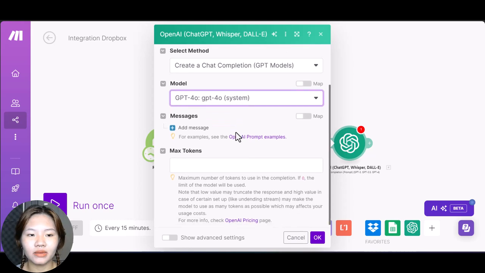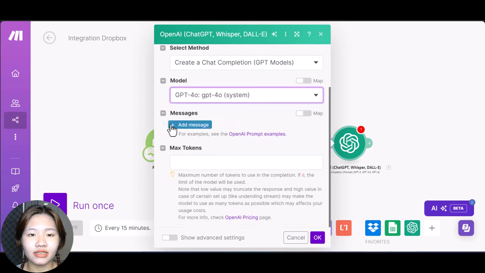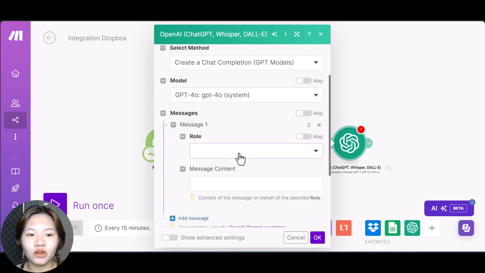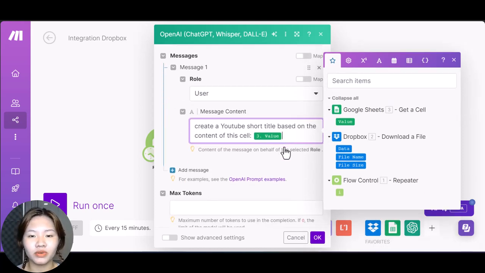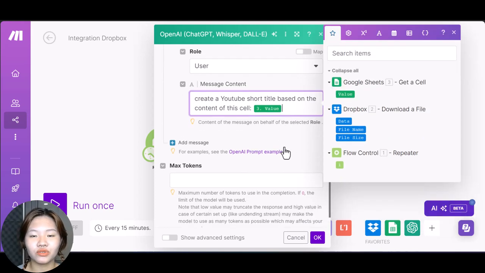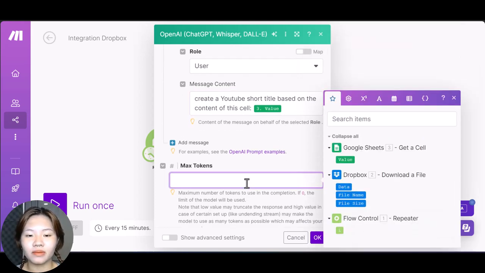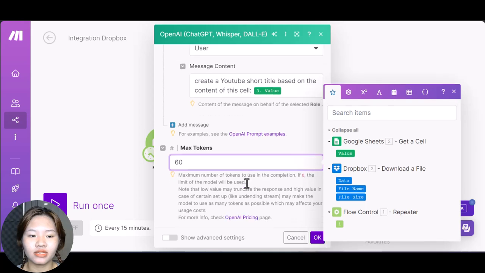And expand the message right here, and then enter the prompt in the content box. For example, I will type in, create a YouTube short title based on the content of this cell. And also select value right here, and OpenAI will add the value of the specific cell in the sheet to this prompt. And I will also set 60 for the max tokens.